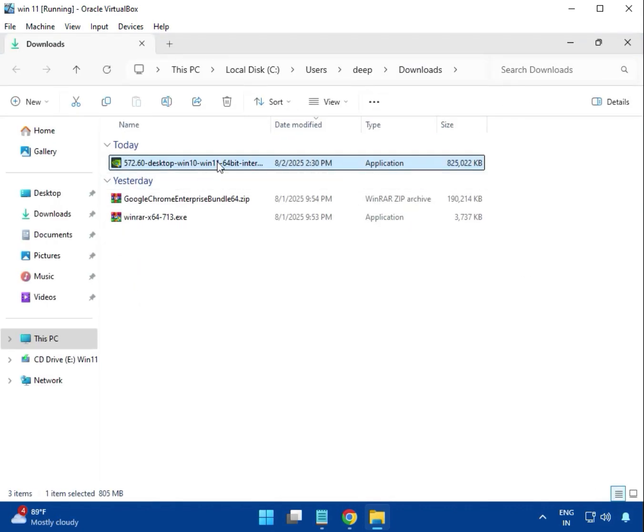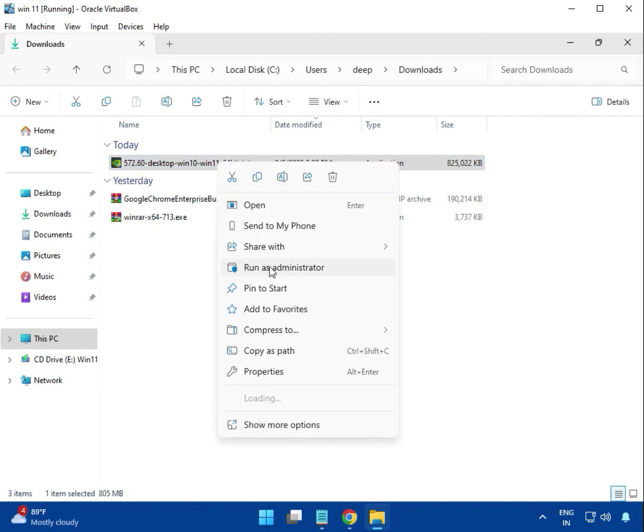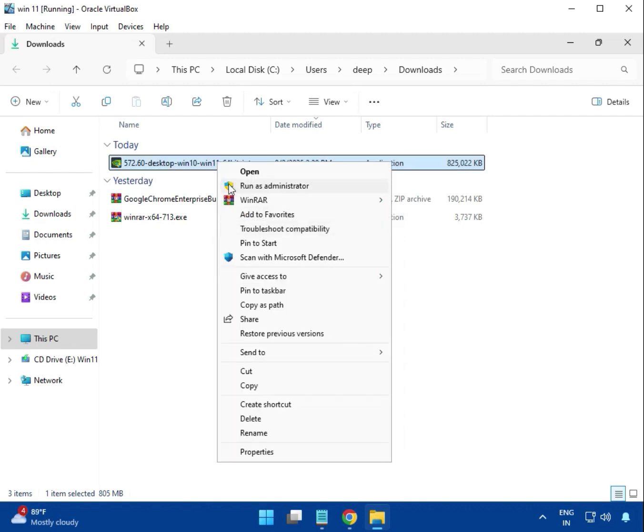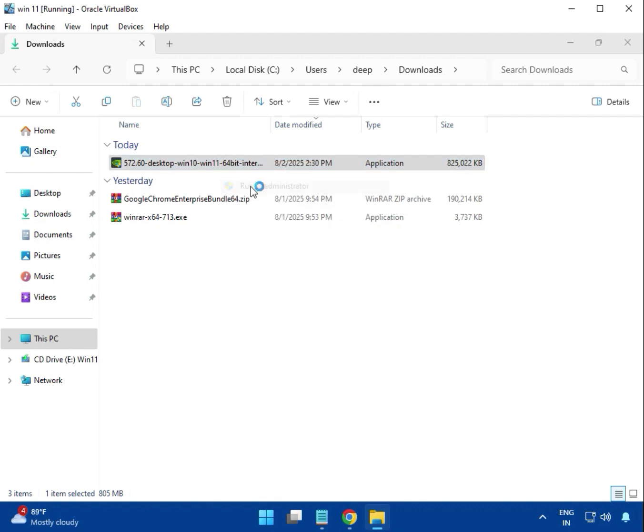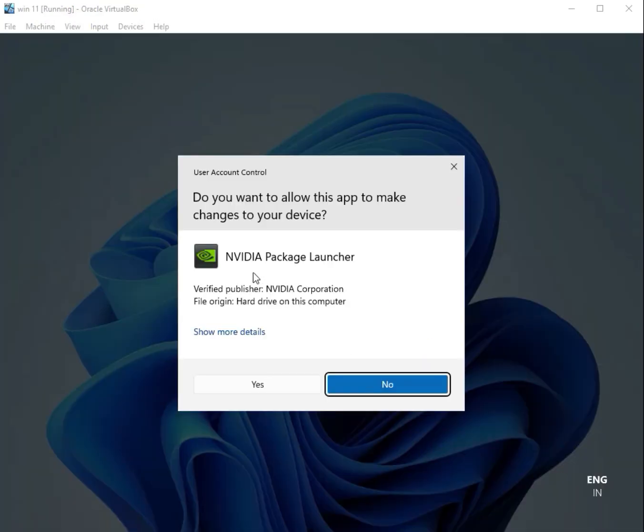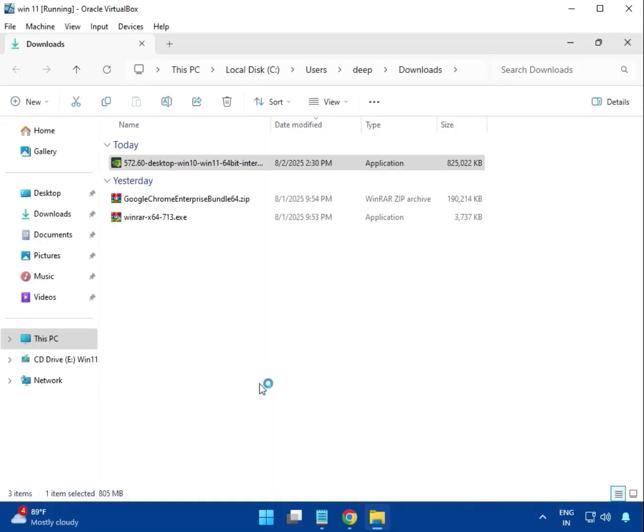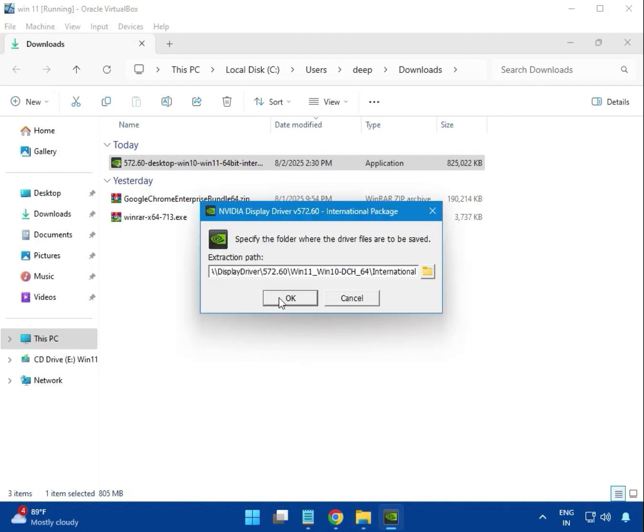You can see this is your driver. Just right click and run as administrator. And if you are using Windows 10, it looks like this, run as administrator. You can see the NVIDIA package launcher, and click yes. Then click on OK.